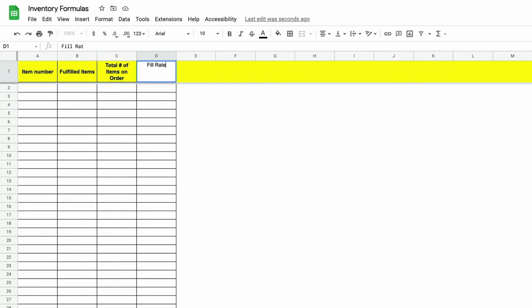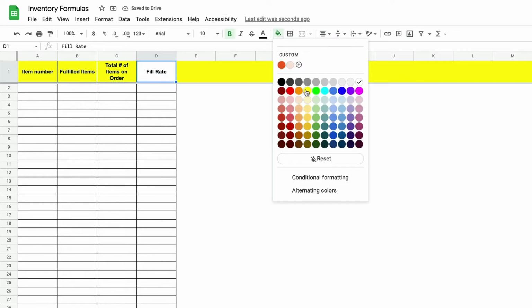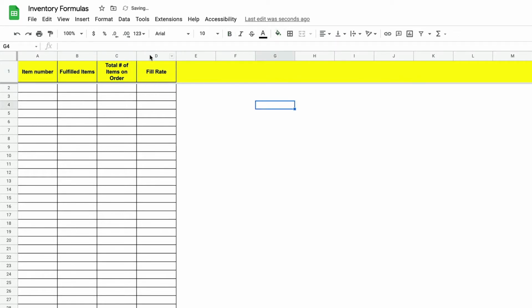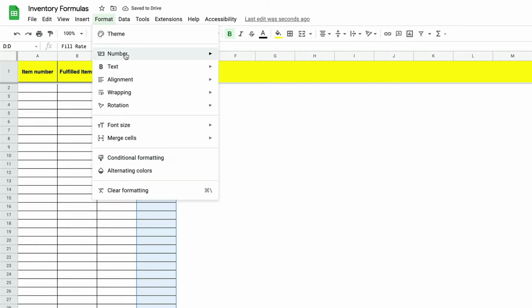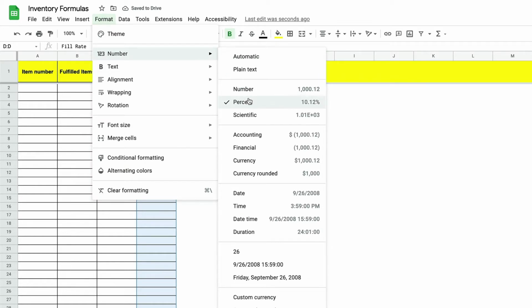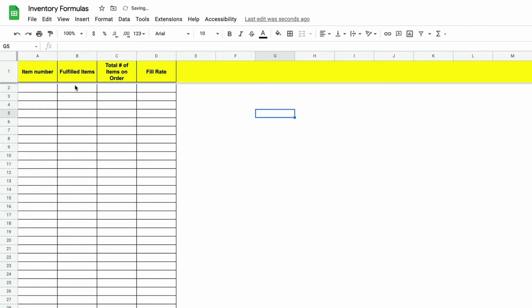Finally, we want to format our fill rate so that it returns a percentage without having to multiply the answer by 100. To do this, we will select our entire fill rate column and click here. Then we will select %. Now, when the fill rate is calculated, our sheet will return a %. For example, 70% fill rate or 100% fill rate.